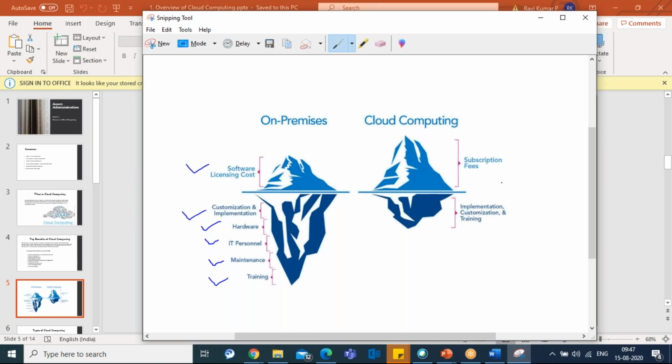When it comes to cloud, everything works on a subscription model. What you subscribe to and the duration you're using, you pay only for that. Okay, so that's how cloud computing works.